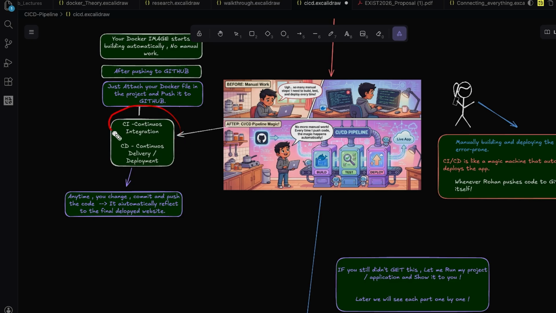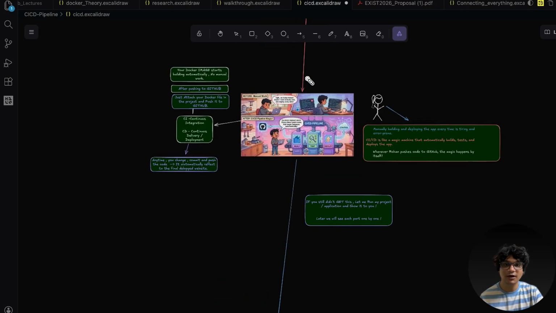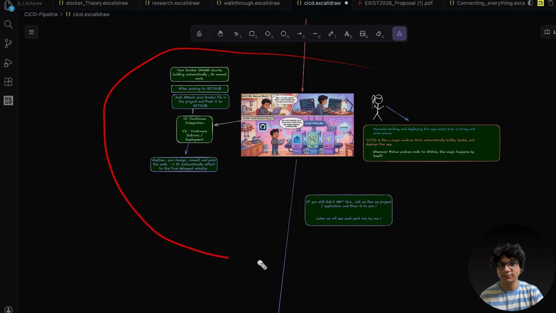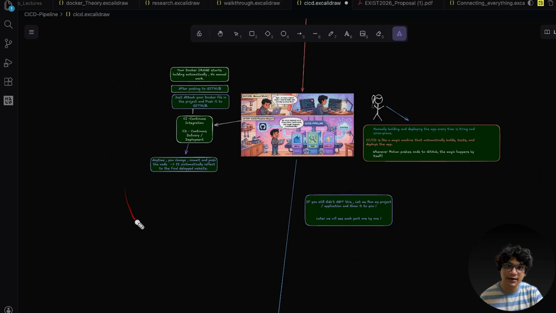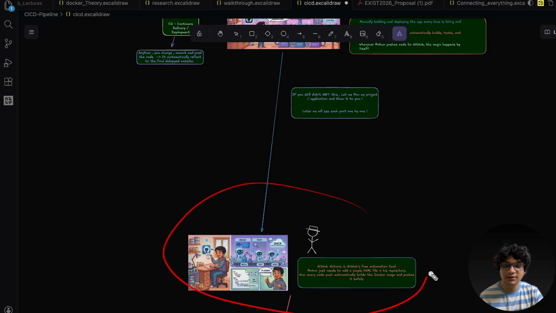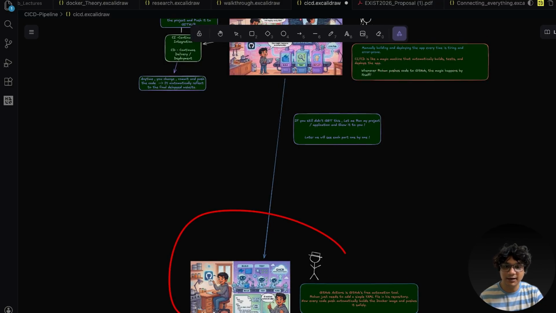Now in the next lecture, we will see each component one by one. First, we will see what continuous integration is and how to do it. Then we will see continuous deployment and how to do it. Then we will also see connecting this pipeline. I hope you have understood a lot from episode 2 and get the context of what it actually means. In the next lecture, we will see GitHub Actions and other things.